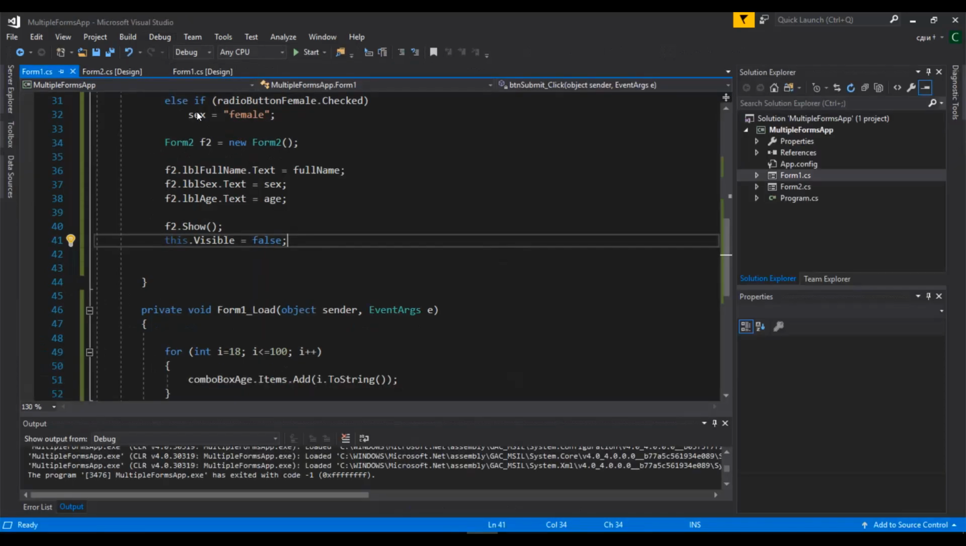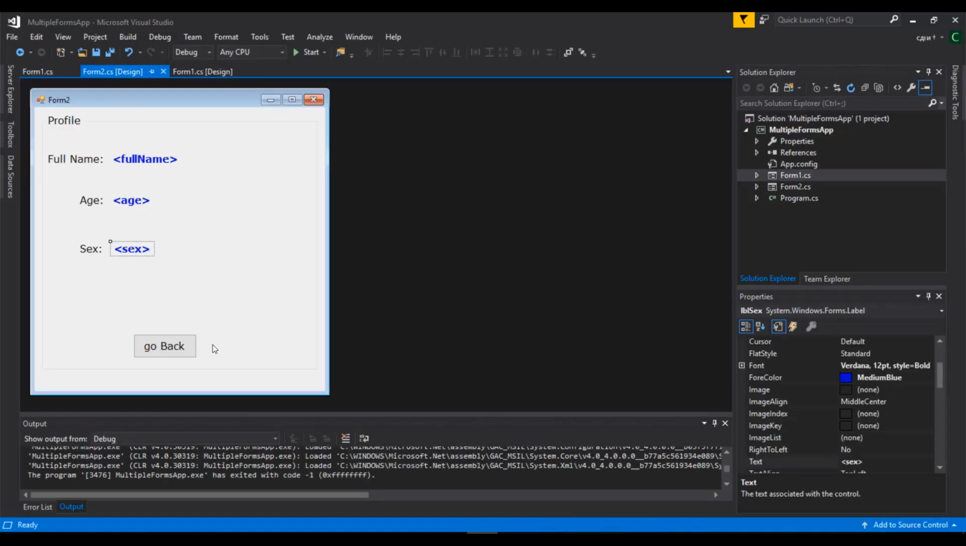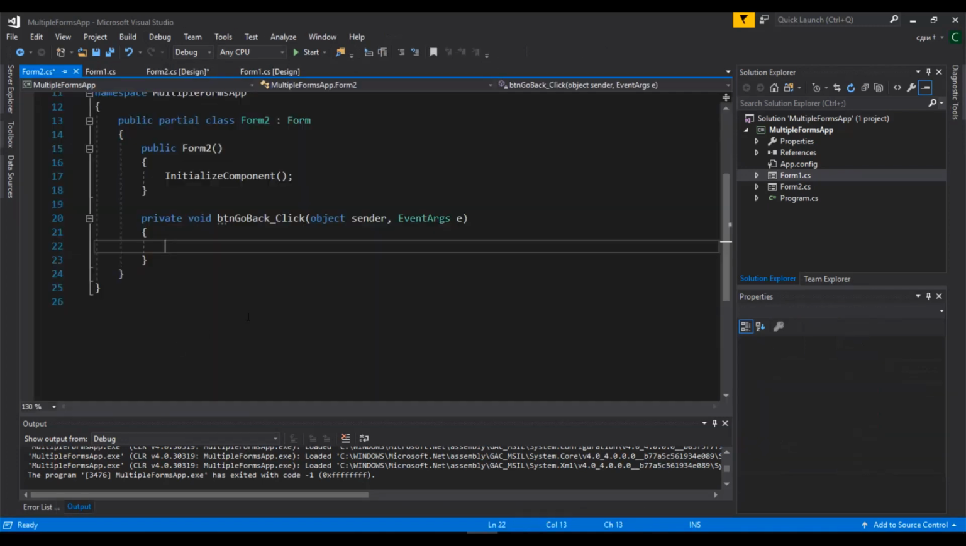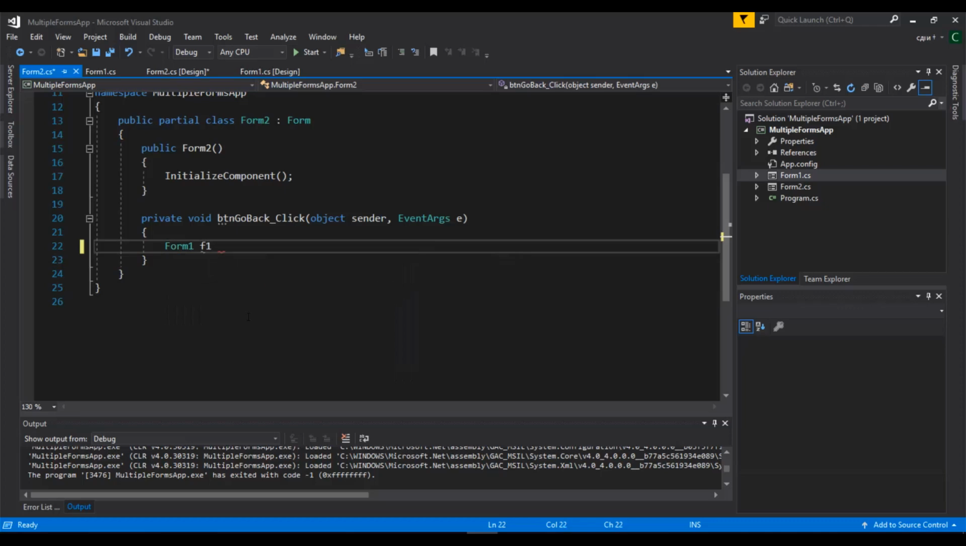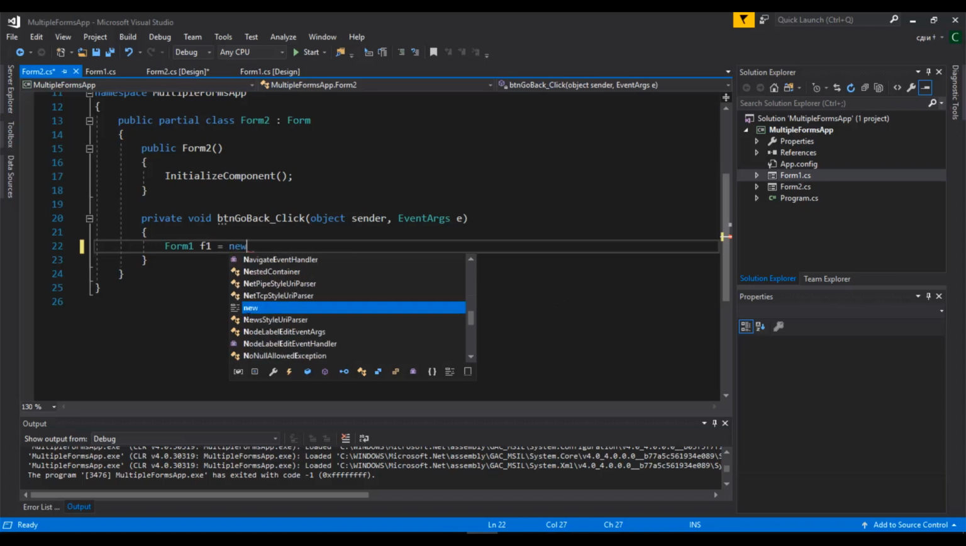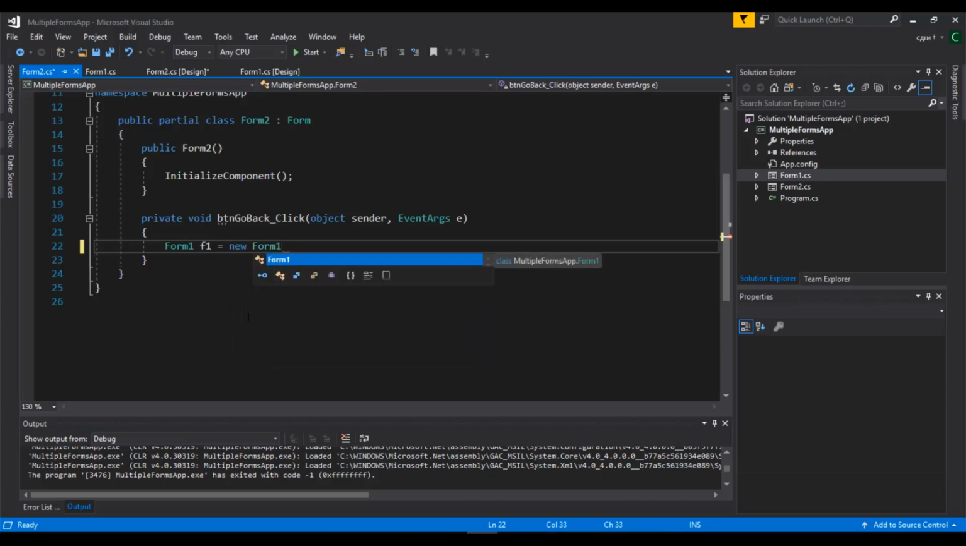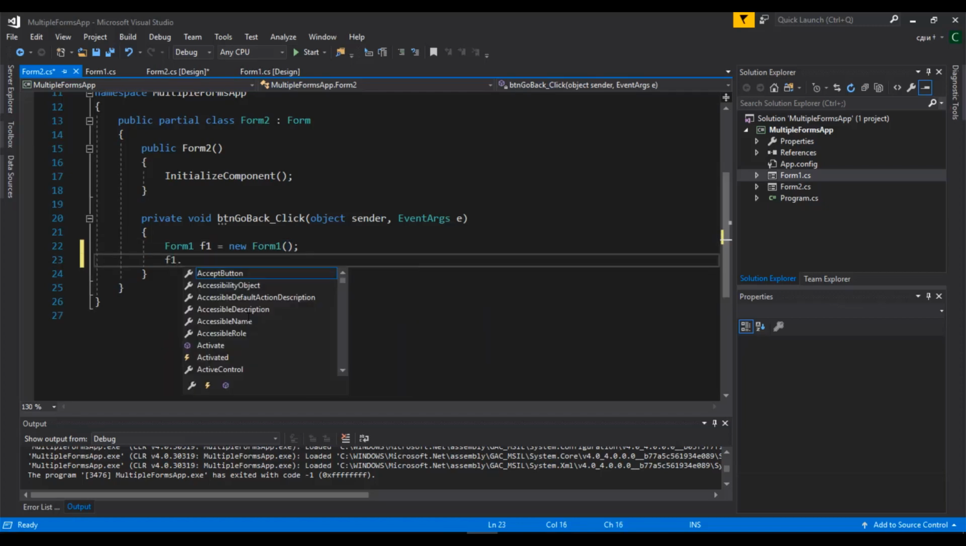So I'm just gonna stop here and go into form 2 and fill this part. I'm gonna double click on this, and whenever the user clicks on that one, we're gonna say F1, let's say form 1, F1 equals new form 1, and f1.show, which will display f1. It will create a new instance of it.